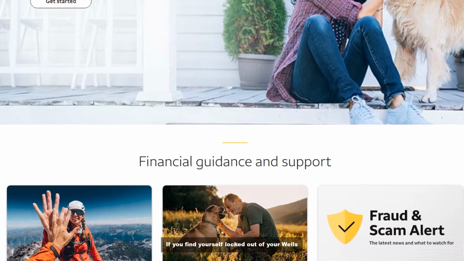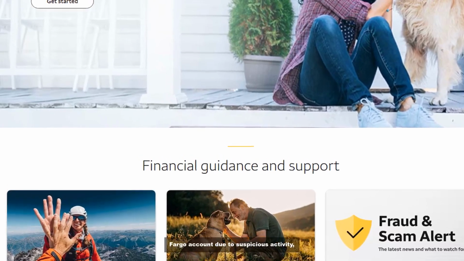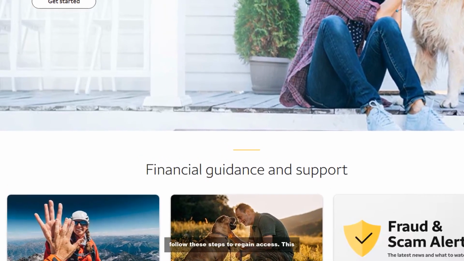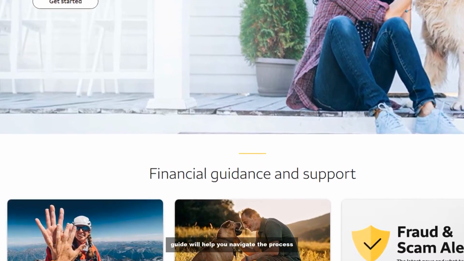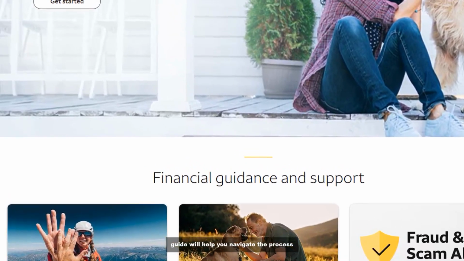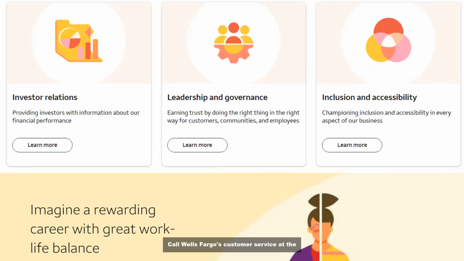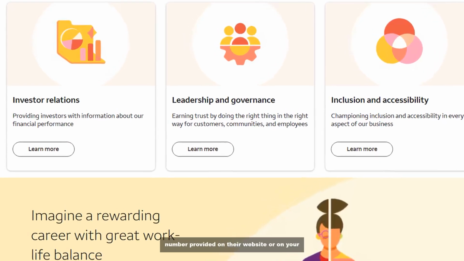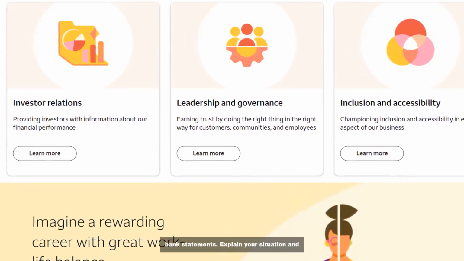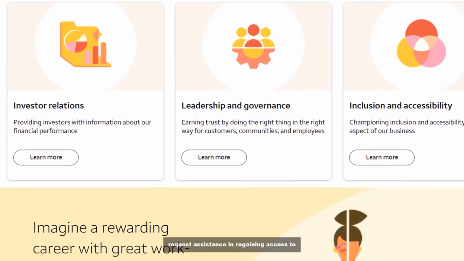If you find yourself locked out of your Wells Fargo account due to suspicious activity, follow these steps to regain access. This guide will help you navigate the process smoothly. Step 1. Contact customer service. Call Wells Fargo's customer service at the number provided on their website or on your bank statements. Explain your situation and request assistance in regaining access to your account.